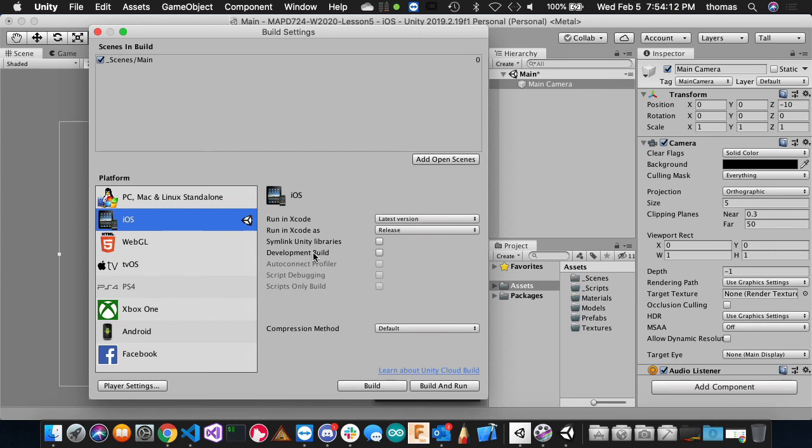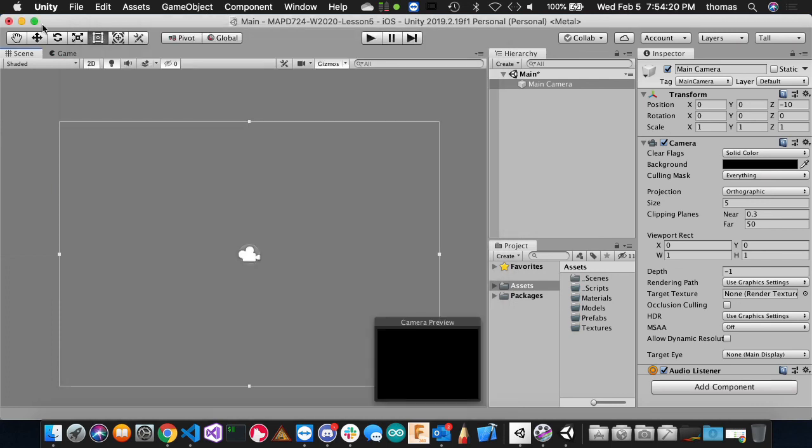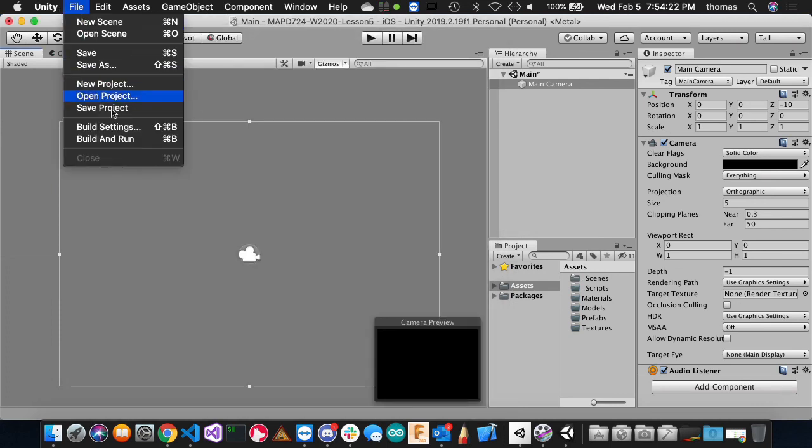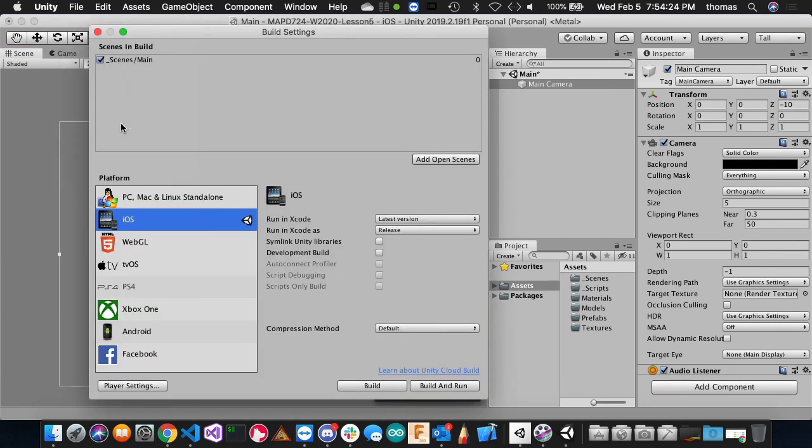Sorry? Can I what? Repeat. File, build settings. If I go to build settings, you're going to click on iOS, and then you click on switch platform. Give me a switch platform, buddy. You got that? Okay, sorry.